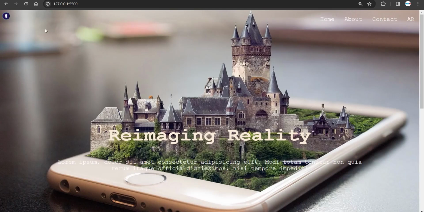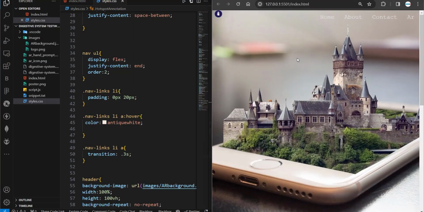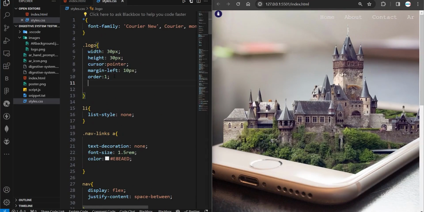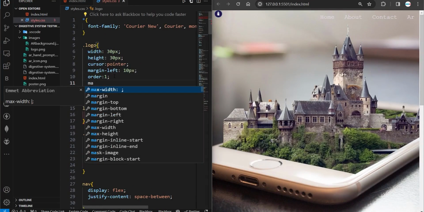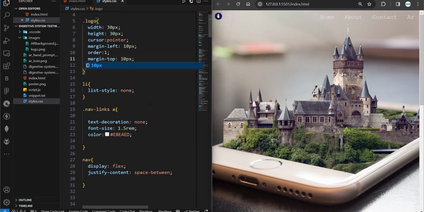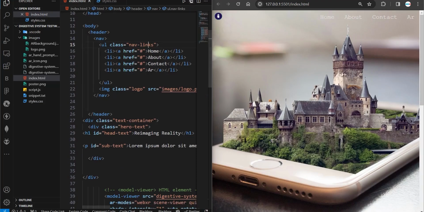So first of all, let's give some padding for this side, our image. That's our logo. So I have to go to my logo. Let's give it a margin-top of, let's use 10px. Okay, so you can see we have a space here. Now let's go here, then let's look at what we have.